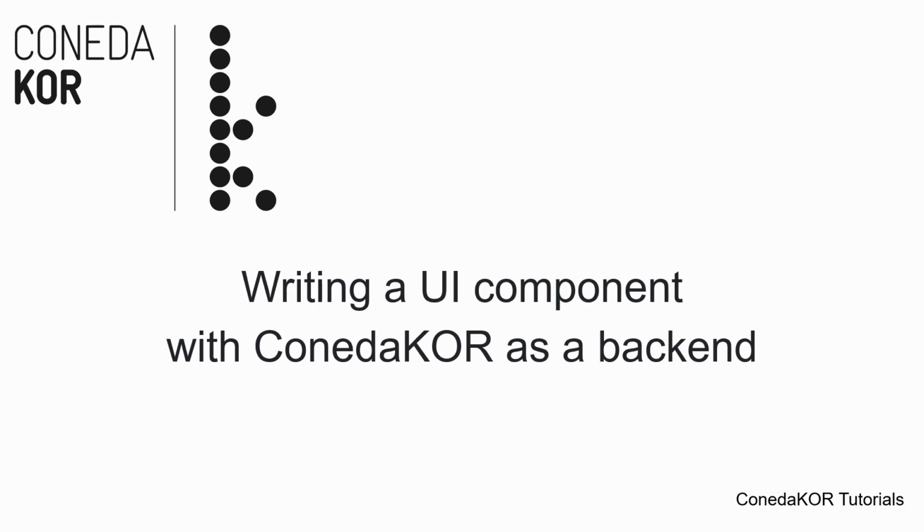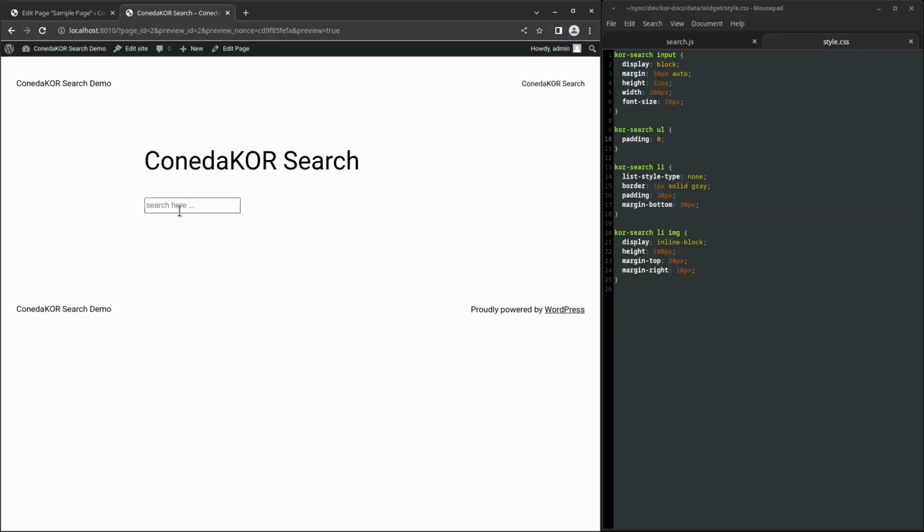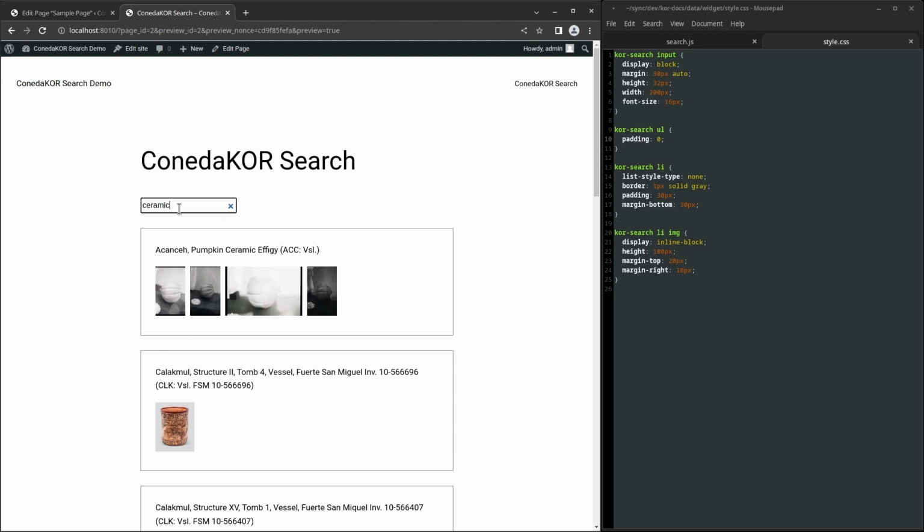In this video, we will demonstrate how to use one of ConedaKOR's APIs. We will code a simple JavaScript component that allows your users to search the Maya image archive, and we will integrate the component with the WordPress CMS system. It will look something like this, and it could be used on a project page to provide quick access to the data or, with slight adaptation, as a data entry assistant within another database system.